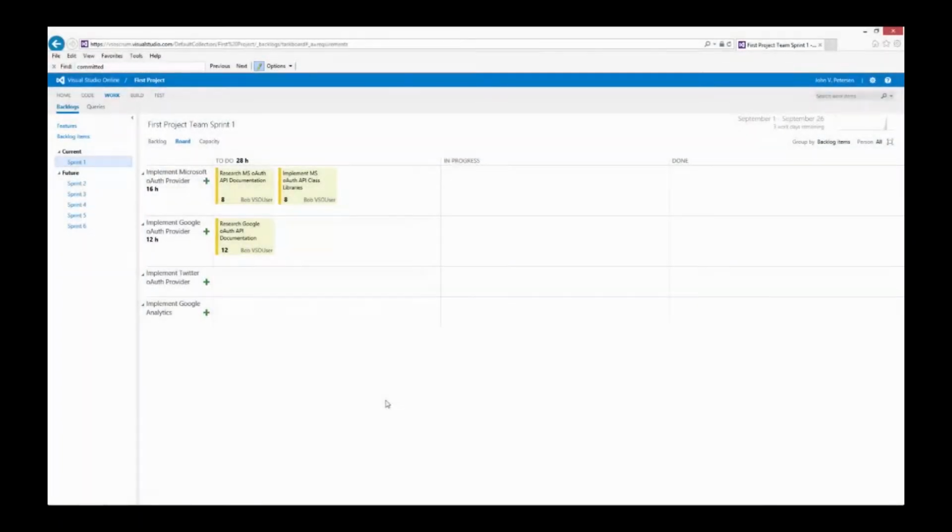All right, now that we have our capacity squared away, I've already gone and added a few tasks, but I'm going to run through that process to show you how to do it. Right now, I have a number of tasks assigned to Bob. I actually have too much assigned to Bob, but I've done that for demonstration purposes.